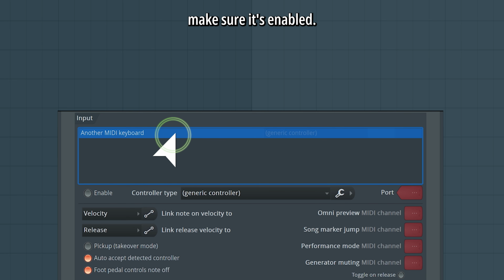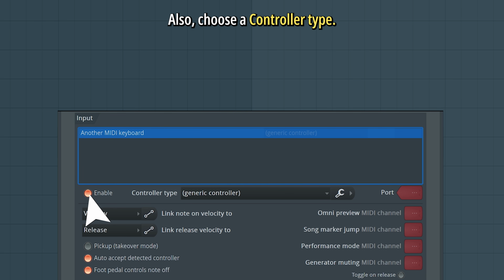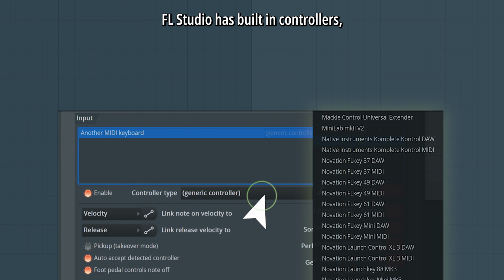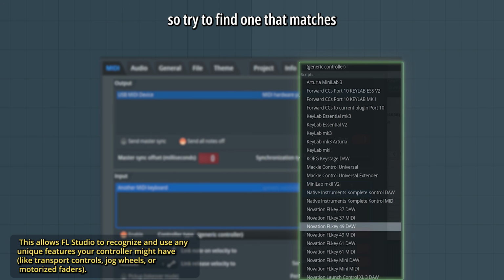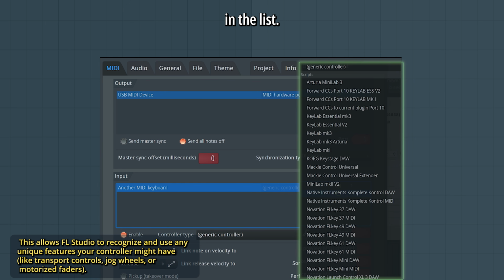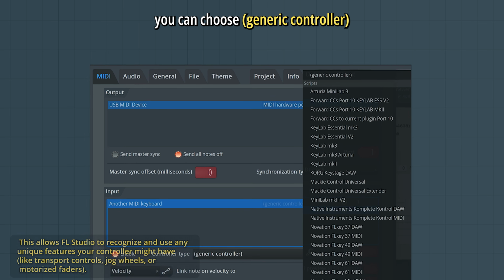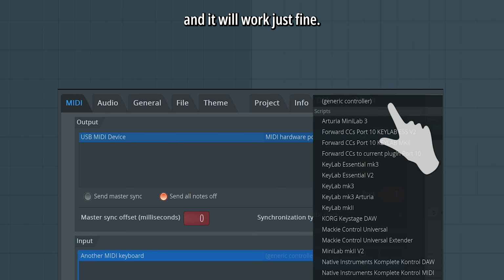Select your keyboard and make sure it's enabled. Also choose a controller type. FL Studio has built-in controllers, so try to find one that matches the name of your MIDI device in the list. If you can't find one, you can choose Generic Controller and it will work just fine.